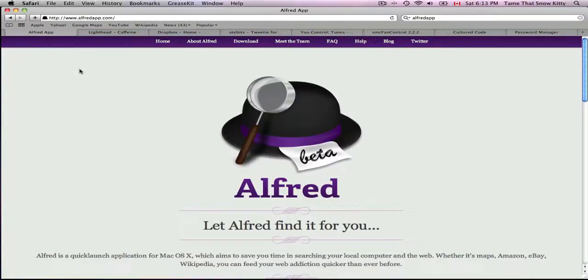Alfred is a quick launch application, kind of like Spotlight that comes with your Mac, but it does a lot of things that Spotlight doesn't do, and it's really quick, it's really customizable. It's in the early stages right now, but I've used it since it came out, and it's just been an awesome application. So look into that one too.